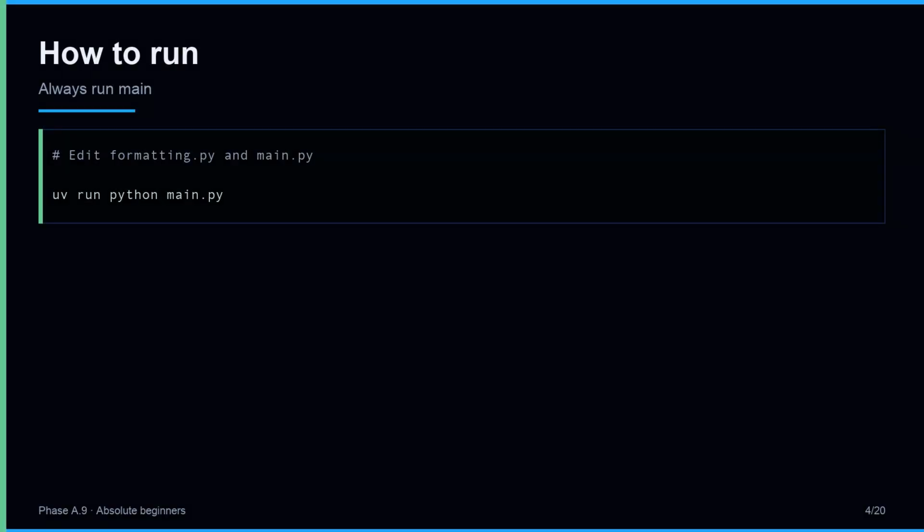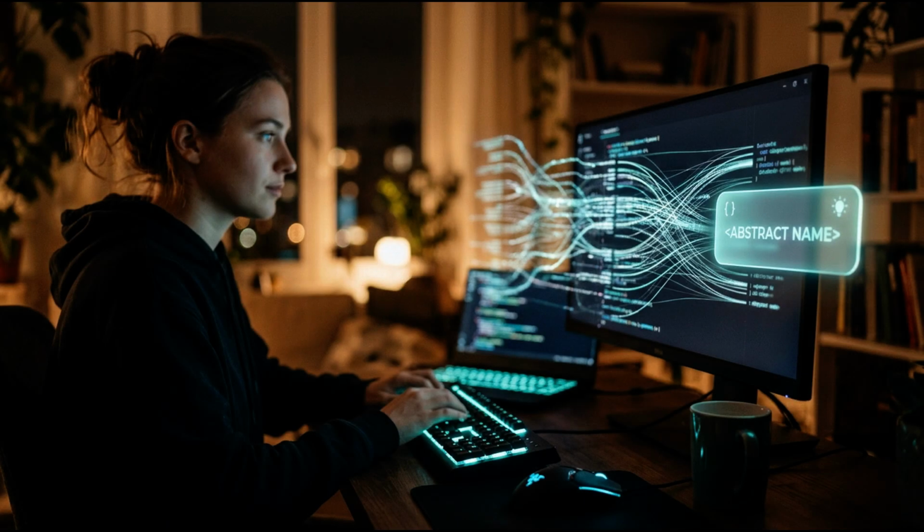The run rule is the same as before. You always run main.py. Open main in your editor, import formatting, call the annotated functions, and run with uv run python main.py. UV uses the project virtual environment automatically. You do not need to activate anything. You will see the same output as without hints, because hints do not change what the program does. Always run main.